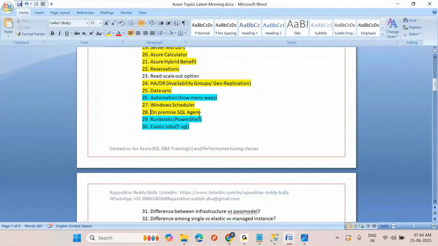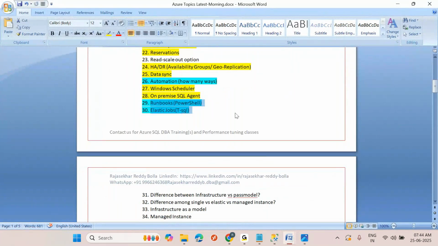In real time, most people don't have these two options. So the remaining people prefer either runbooks or elastic jobs. Of these two options, most people will choose elastic jobs. 99.99% of people will use elastic jobs to automate their Azure SQL DB database stuff.